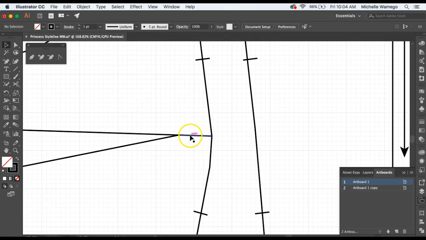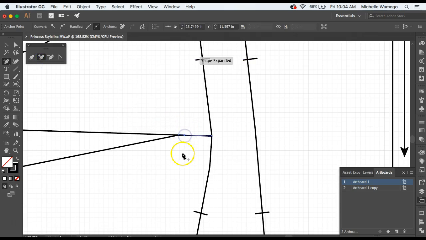I do need to add an anchor point. The book says 3/4 of an inch away from the bust point, which puts it close to our dart point there. Get my add anchor point under my pen tool. I'm going to put it approximately right there. The next thing I need to do is actually this point right there. I need to cut it. There we go.